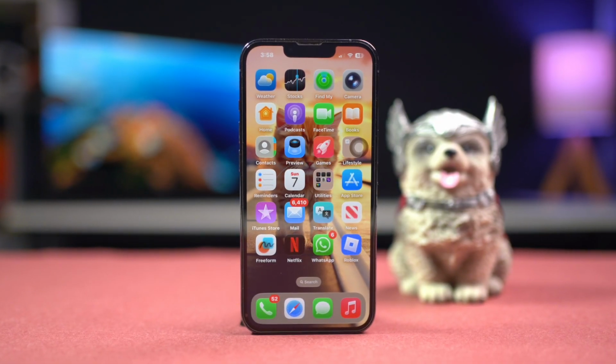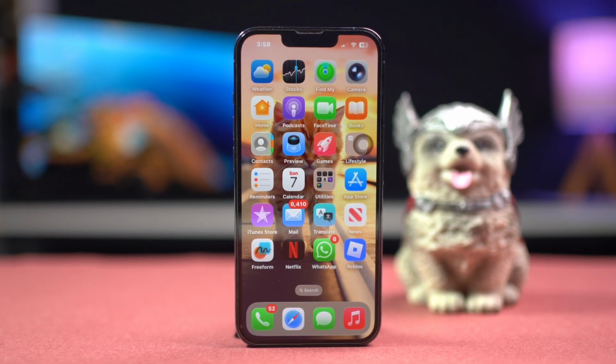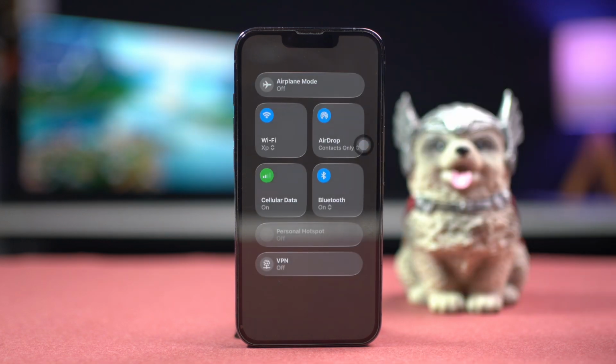So before doing anything else, make sure you have a stable internet connection, try switching between Wi-Fi and mobile data, and try airplane mode on and off. And after that, try these advanced solutions.